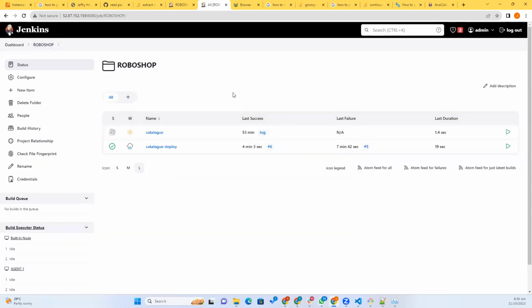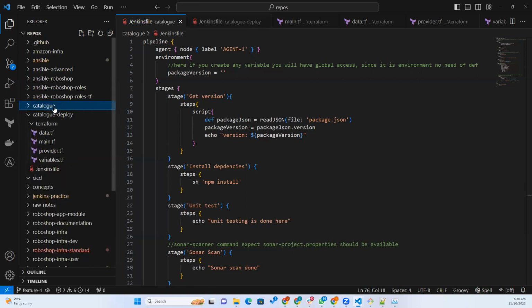Means the application part we don't have to concentrate on, right? No, the application part is not the one. So actually this catalog, who is the owner of this catalog?